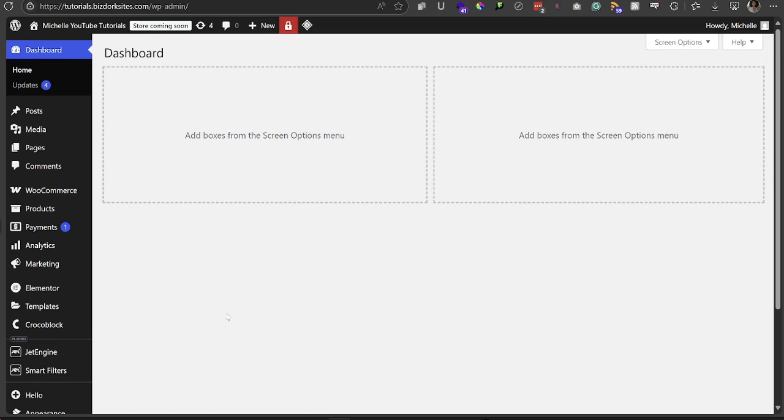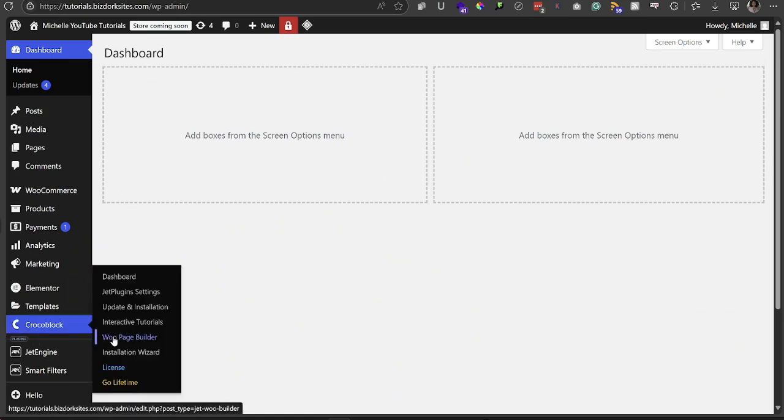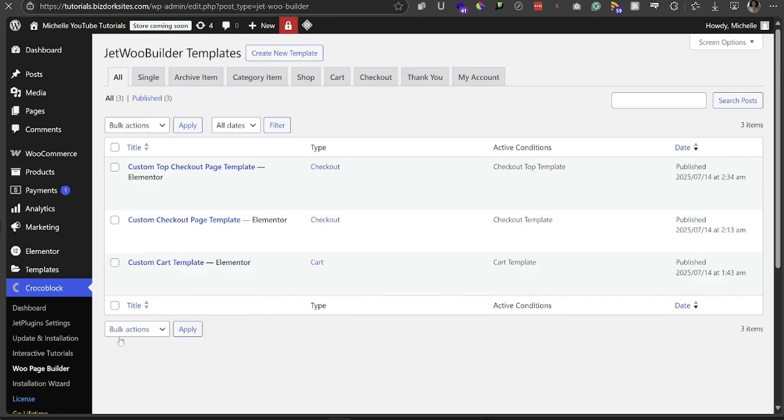So back on the dashboard, we're going to go to Crocoblock Woo Page Builder. When it comes to creating templates inside of JetWooBuilder, you will always be back and forth over on the Woo Page Builder to create your templates.